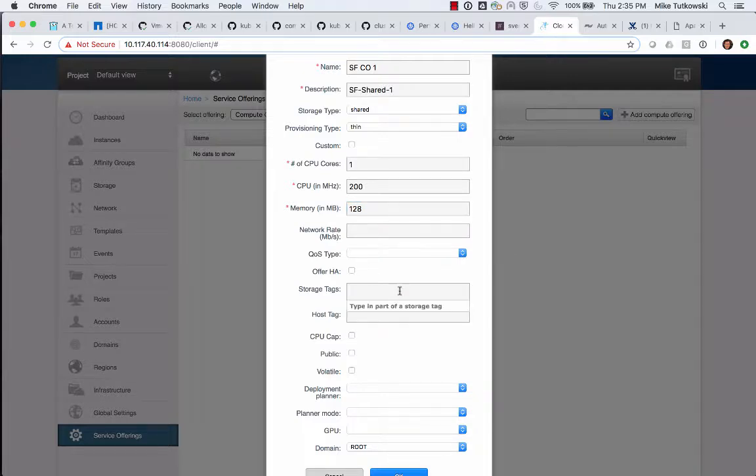Now the storage tag here that I'm pasting in, we're actually doing this as our way of tying this particular compute offering into the primary storage that we just created. So actually, if I just go ahead and get rid of this and type in S, we can see here there's a couple storage tags that the system knows about. Now we just created our SF-Shared-1 primary storage, and for it we provided a storage tag of SF-Shared-A. So that's what I want to select here.